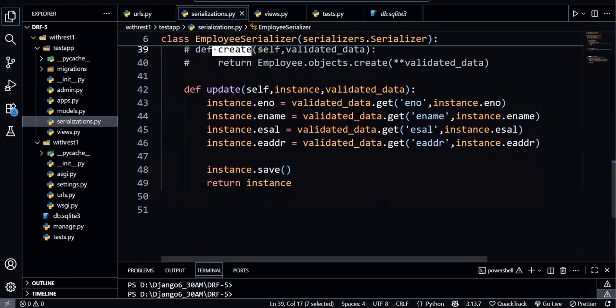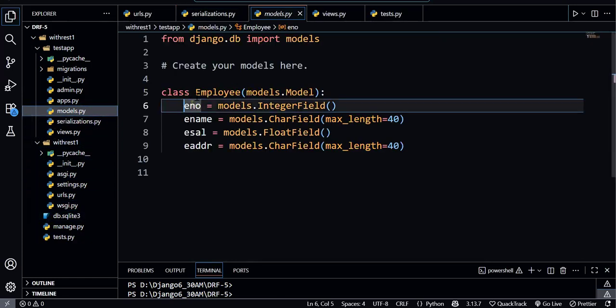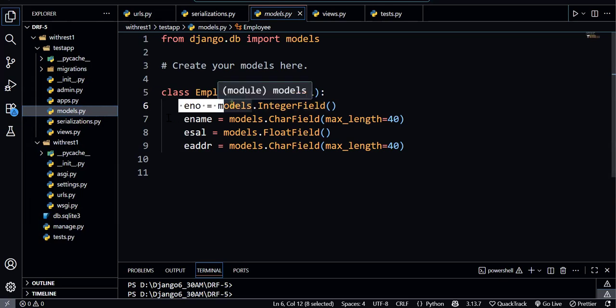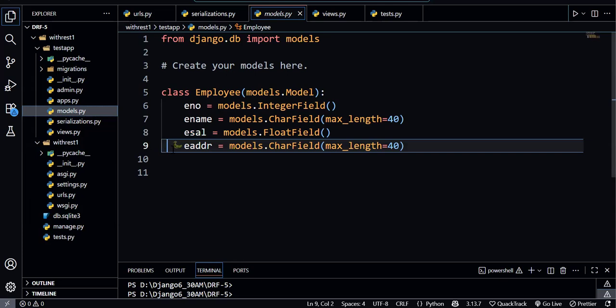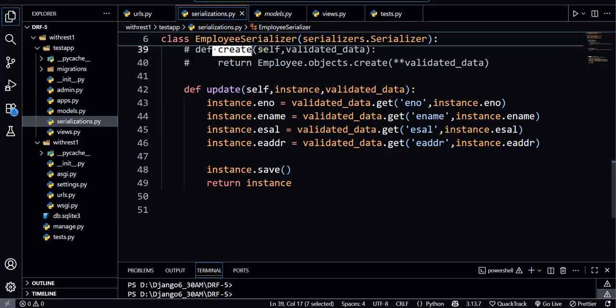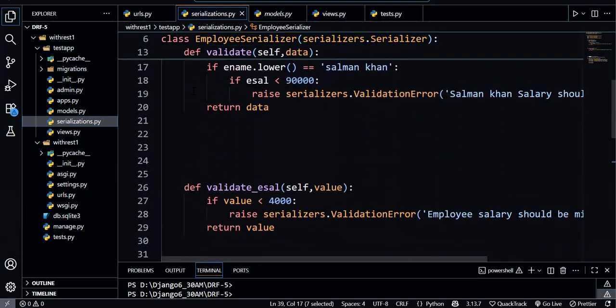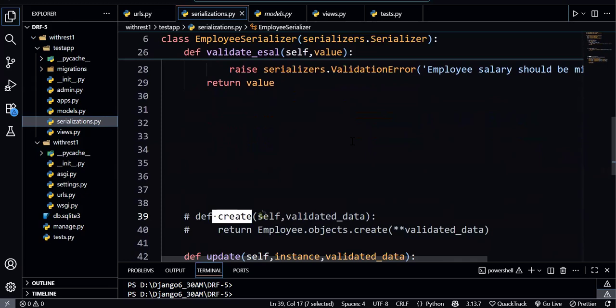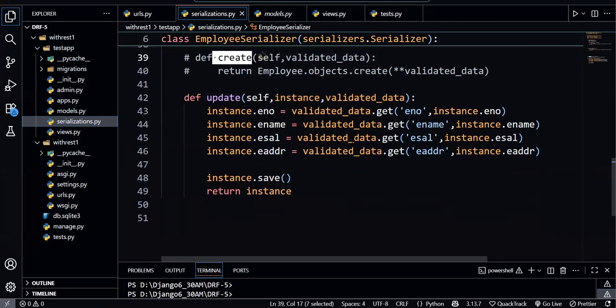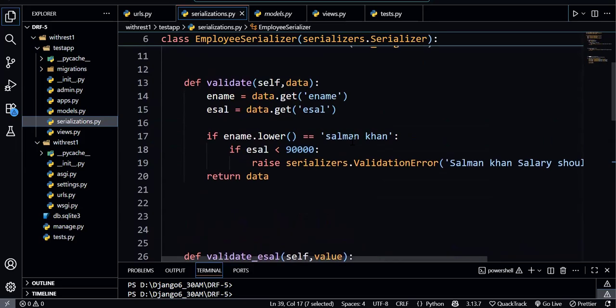Model serializer. If you look at our model class, how many fields are there? Employee number, employee name, employee salary, and employee address. So these many fields are there. But when we talk about the serializer class, we are writing so many things here. A model serializer will make our serialization concept very easy.